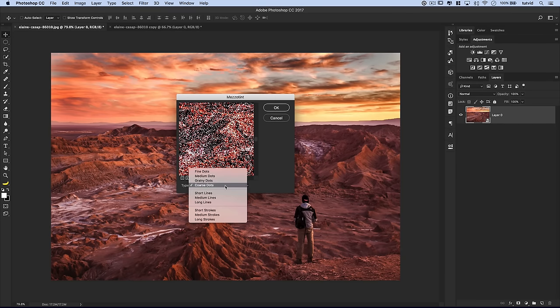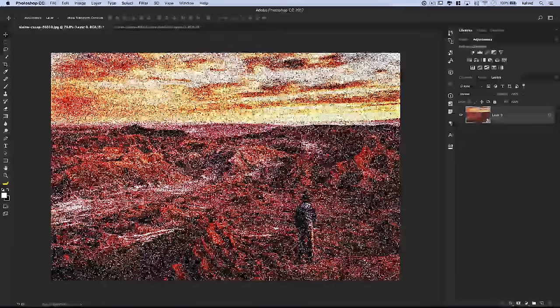With mezzotint, this is a completely randomized type of filter. And I like to go with coarse dots for this particular effect. Medium lines, long lines, and medium strokes and long strokes also tends to work well. It's just a little bit of a different effect. I prefer the coarse dots look, so I'm going to choose OK. And it really fouls up our image.